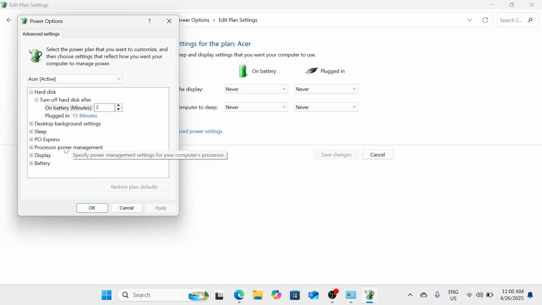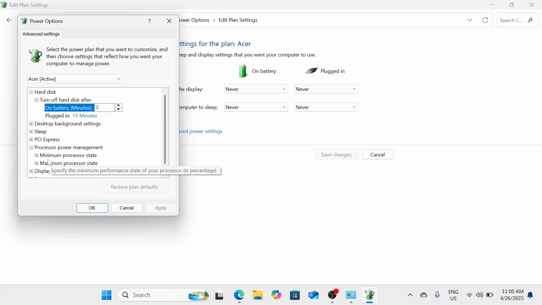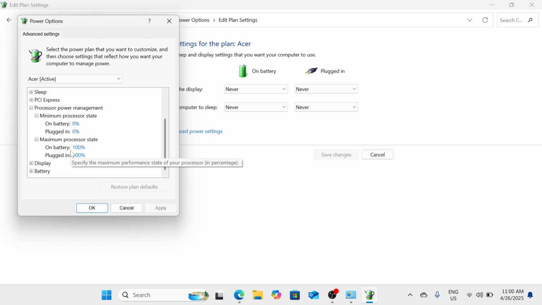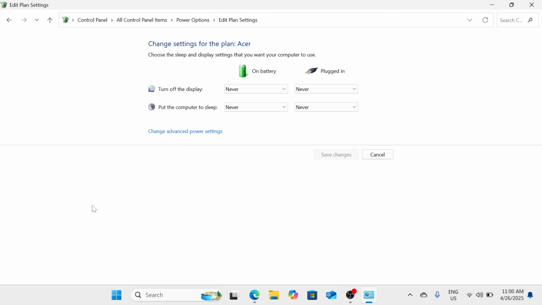So please proceed with processor power management, and you will get this minimum and maximum processor state. So please set the minimum processor state to 0%, and the maximum processor state you shall set to 100%. Once you're done with this one, click on OK and just close this window.